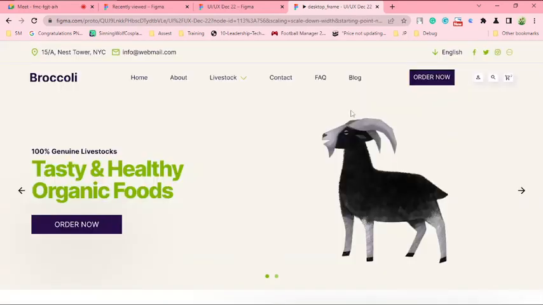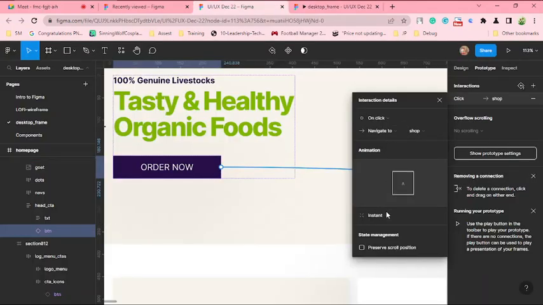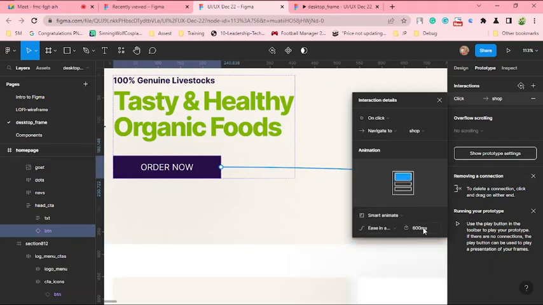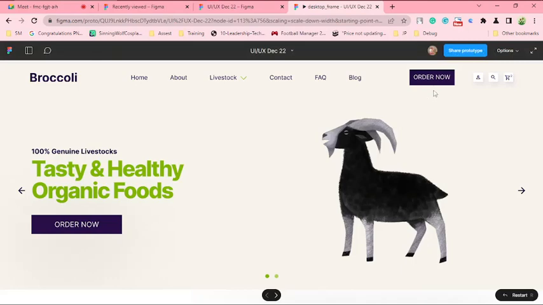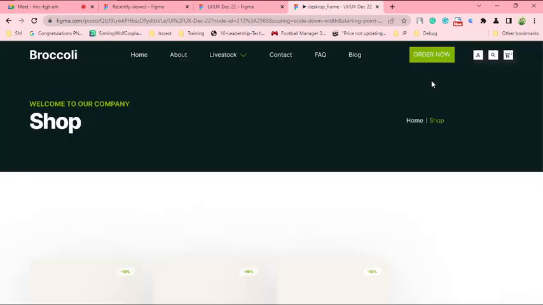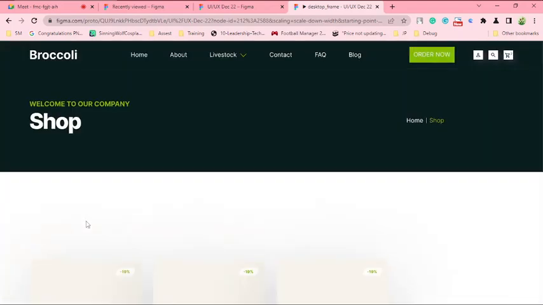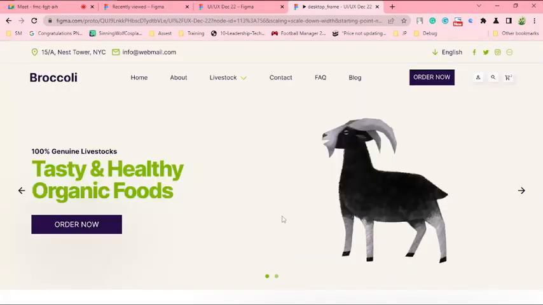Yes, exactly. So I'm going to leave this one at instance and this one at smart animate so that we can explore the differences again. I'm going to change this one to smart animate again, 600 milliseconds, and first do this instance. It just switches, then I'll do the smart animate next. You see that animation, so slick, and that's it.